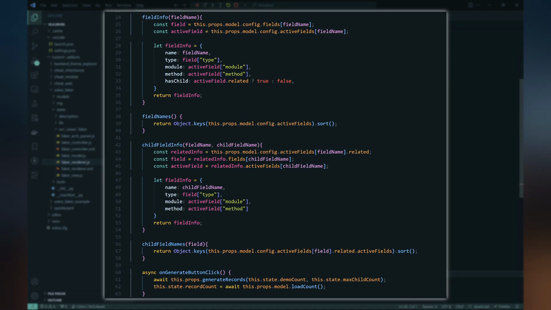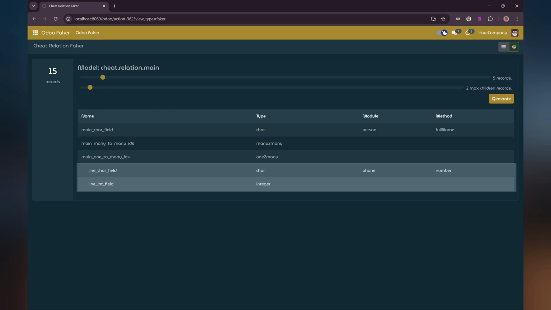Please note that it only supports displaying one level of children. If you need to display more, well, I'll leave it for your exercise.